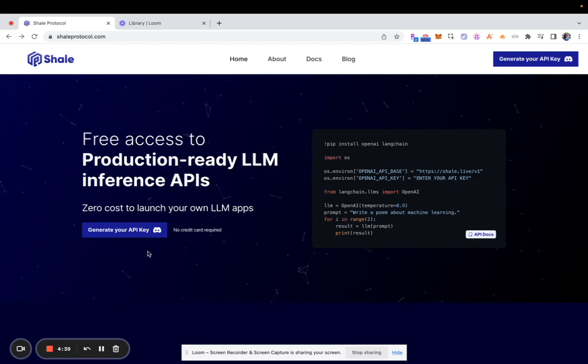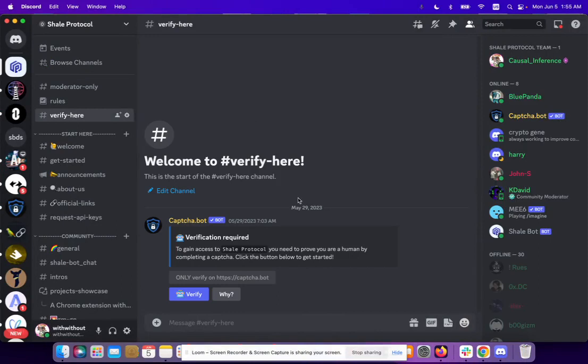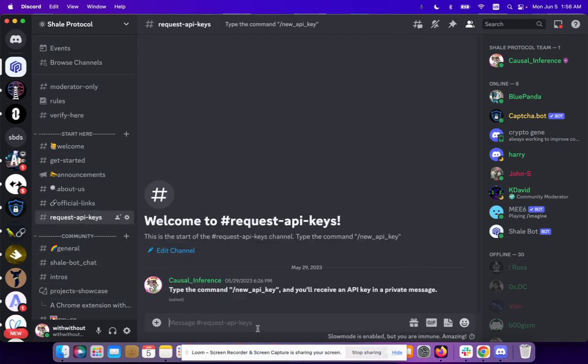Now let's jump to our Discord and generate an API key through a bot. If this is the first time you land on our Discord, you have to complete a captcha verification. Otherwise, you'll be able to see all these channels. Now let's go to the request API keys channel.